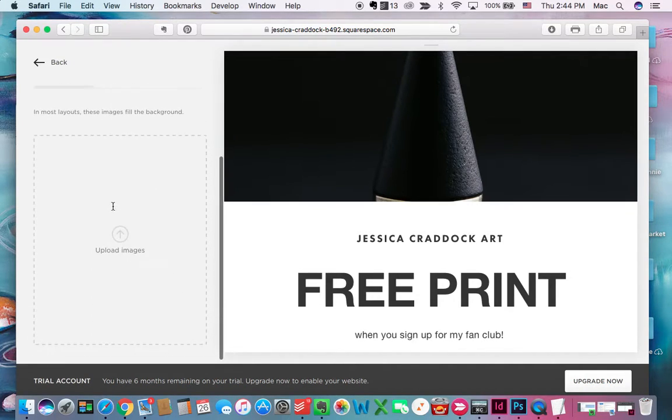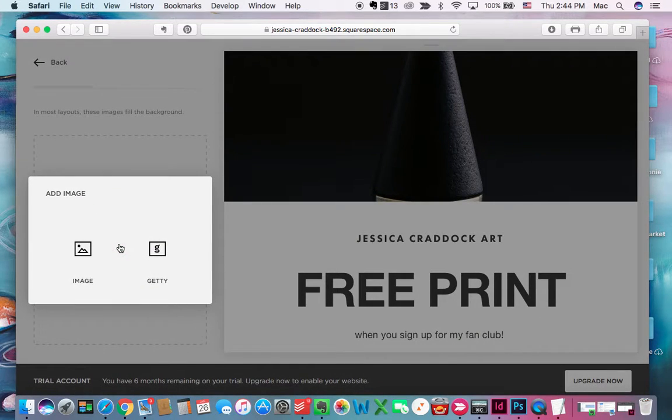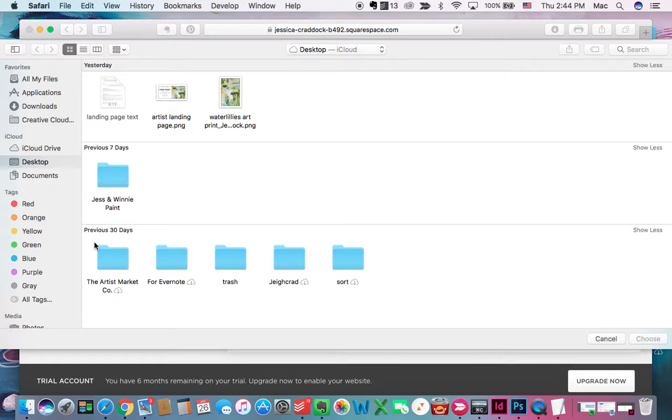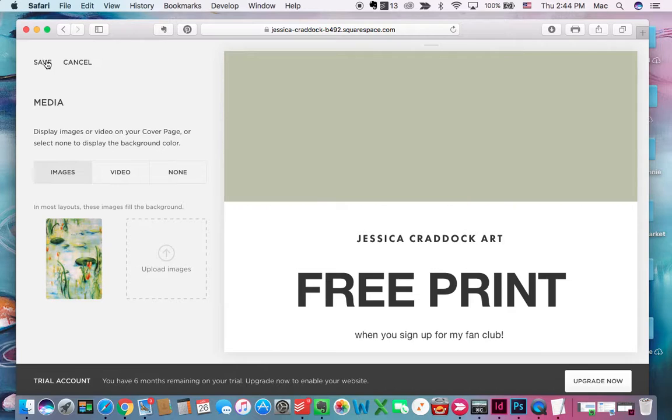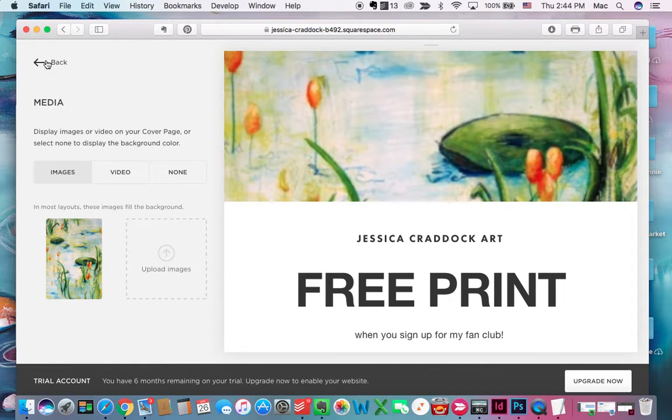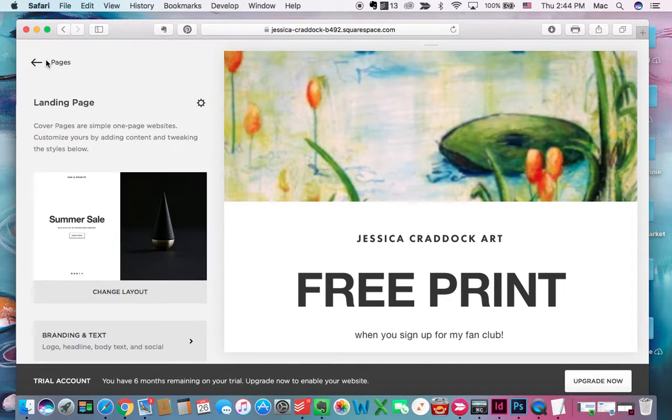And then we are going to go ahead and add the image of the print that we are previewing for them. We don't want that image to be a very large size because then they'd just be able to grab it off the front of the page. So I'd recommend 72 dpi and hit save and back.